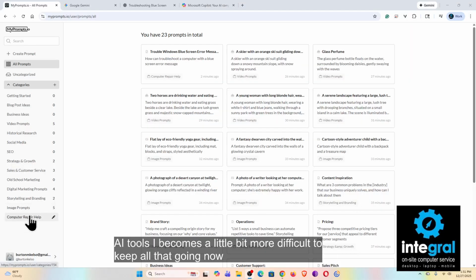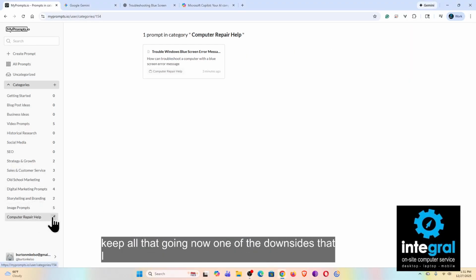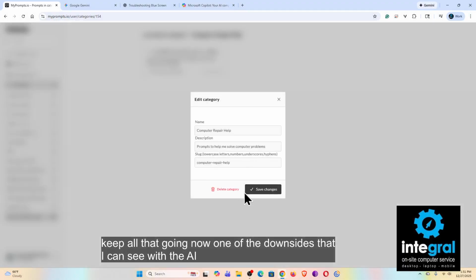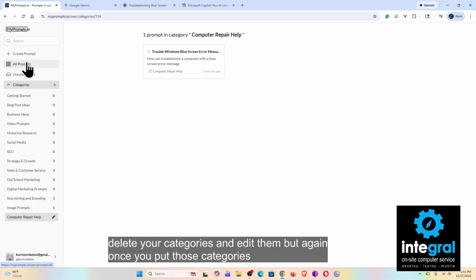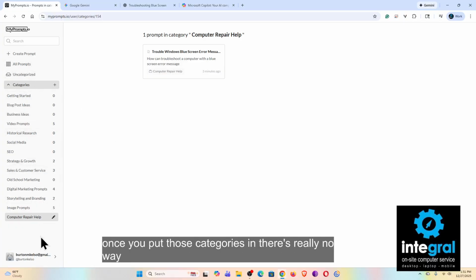Now, one of the downsides that I can see with the AI prompt tool is that you can delete your categories and edit them. But again, once you put those categories in, there's really no way to organize those categories into a way that you can utilize them.